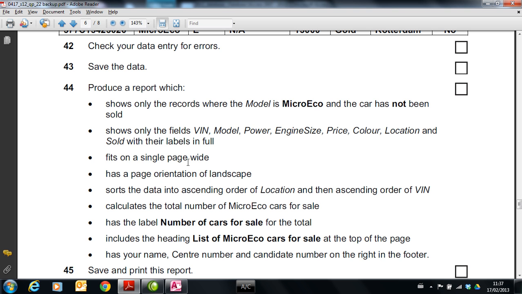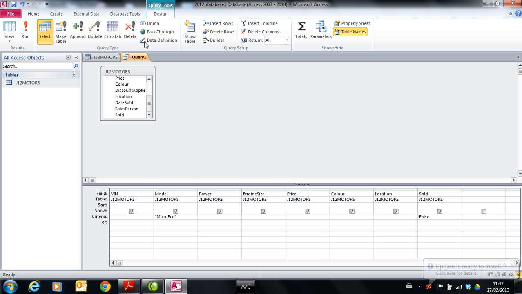If it's on a single page width, page orientation landscape, sorts of images and the order collection a number, that's the bit that we do in the report, labels and all that kind of thing. So we've done our query and we now have to make a report based on the query. So we have query 1, so let's go back to Create, if Access will let me.